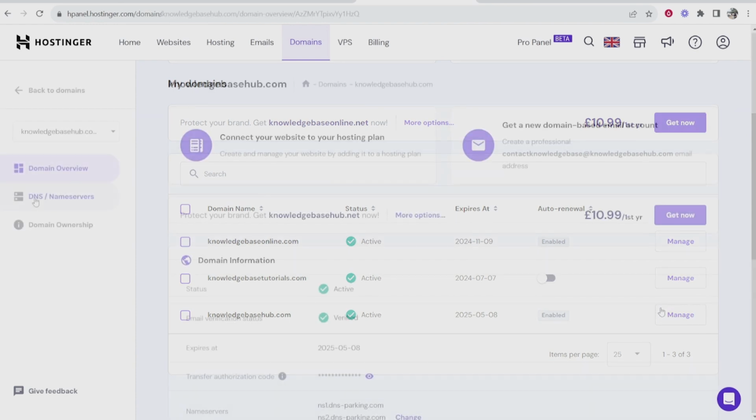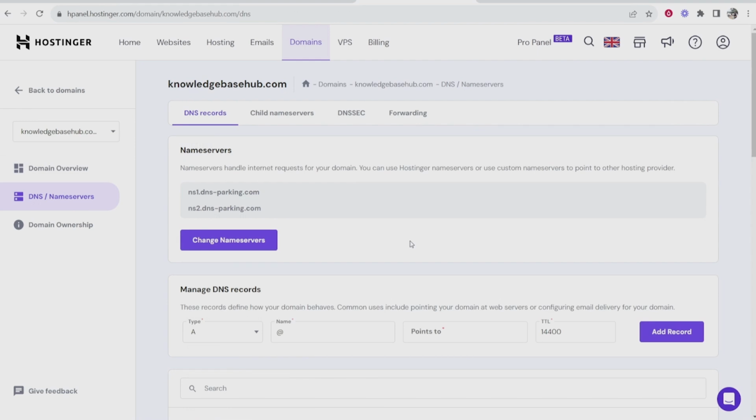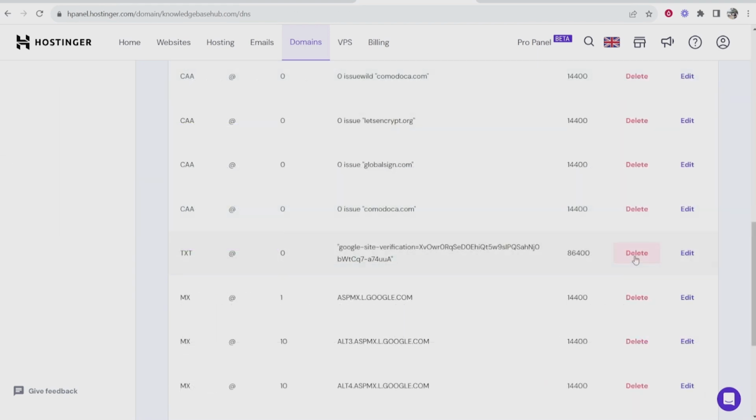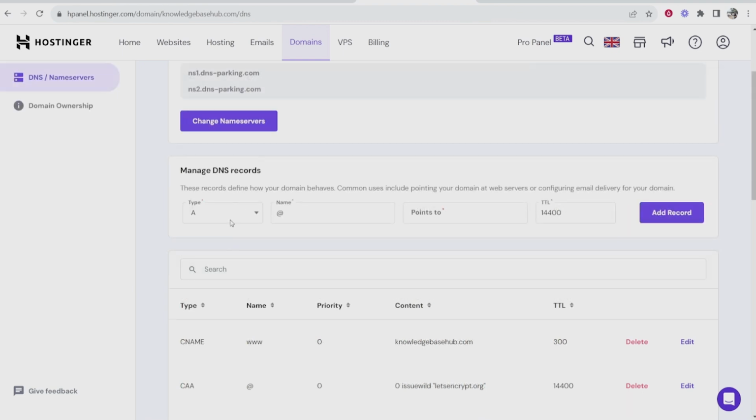Click on Manage. And now take a look at the left side. You can see the option DNS/Name Servers. Click on it, scroll down a bit, and there you will see all the records. As you can see, I already have the same record, so I need to delete this one. Now it's deleted. Scroll up a bit and tap on the option Type.